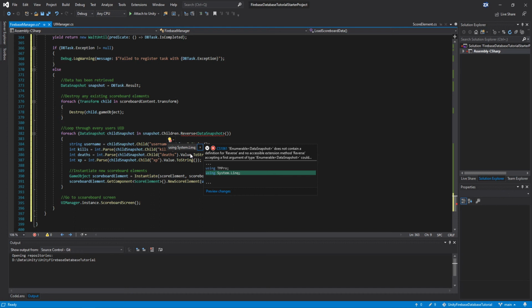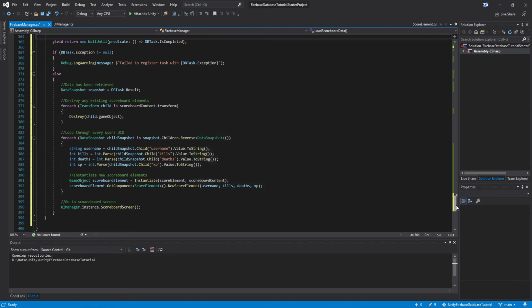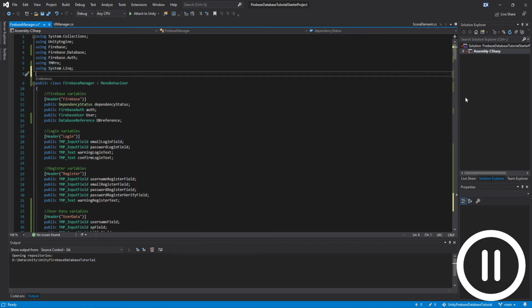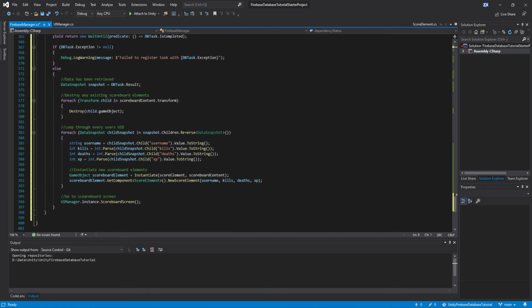So here it's red, so let's show potential issues, and it shows here that we need to import this using here, so let's apply. And if you scroll right to the top, you see it just brought in the System.Linq, so copy that in. Okay, so if we scroll right back down here, you can see the error's gone.